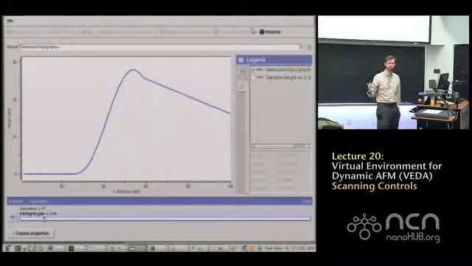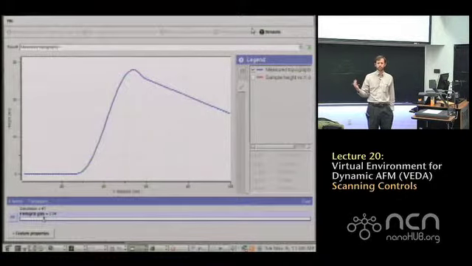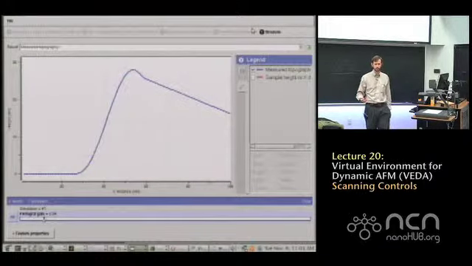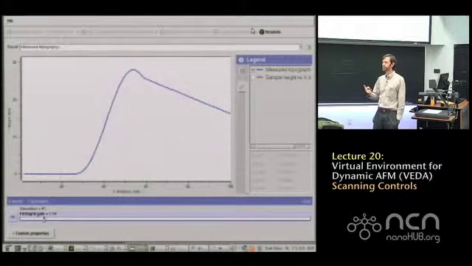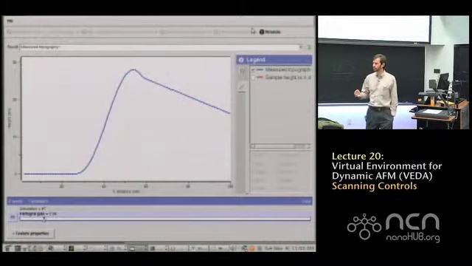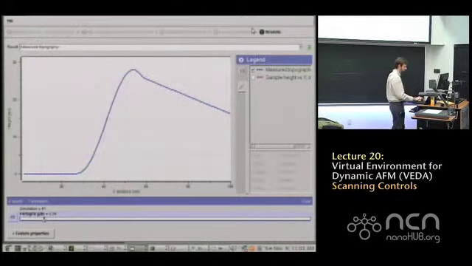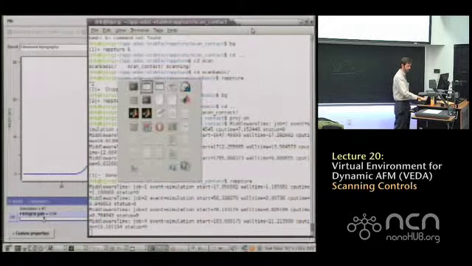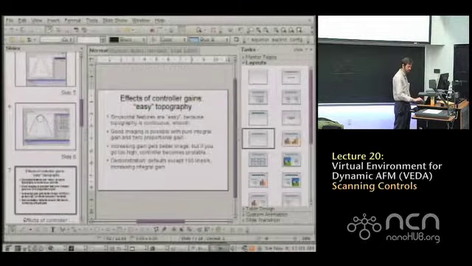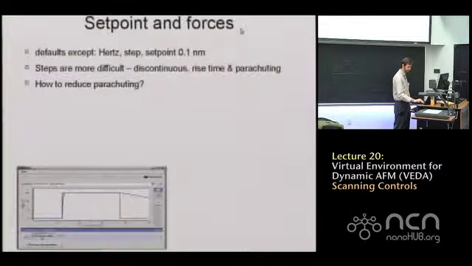Now, of course, having it look the same forwards and backwards does not necessarily mean that it's correct. You can still have tip sample convolution, you can still have a bunch of other problems. But this is at least one initial step to verify you've got good controller gains. Okay. So now, move on. And I promise I'll let you press the buttons in just a second.